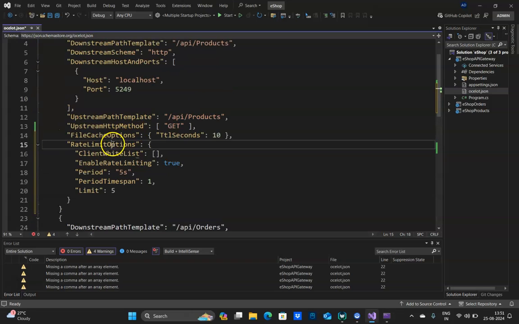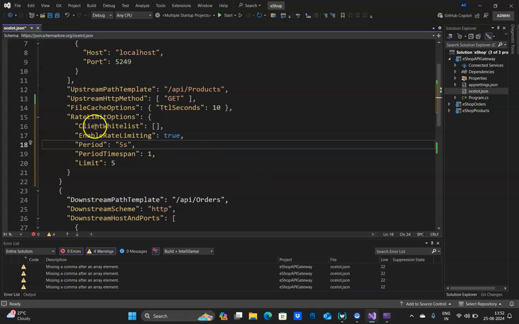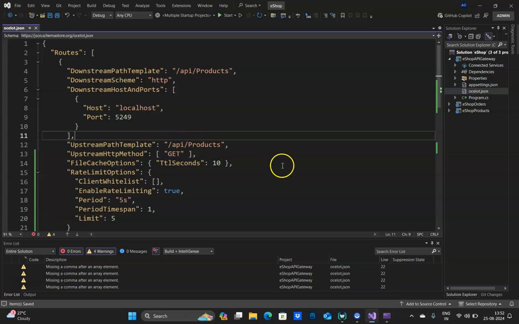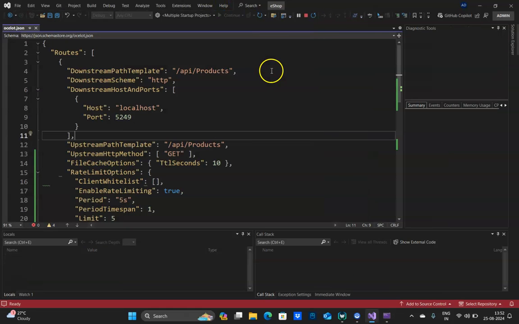So rate limit option, and this is client whitelist. So now everything looks good. So rate limit option, we are set for 5 seconds, the limit is 5, and type source is 1. So let's see this in action. This I've done for the products. We will do it for the orders once this is successfully executed. So let's go and run the project.